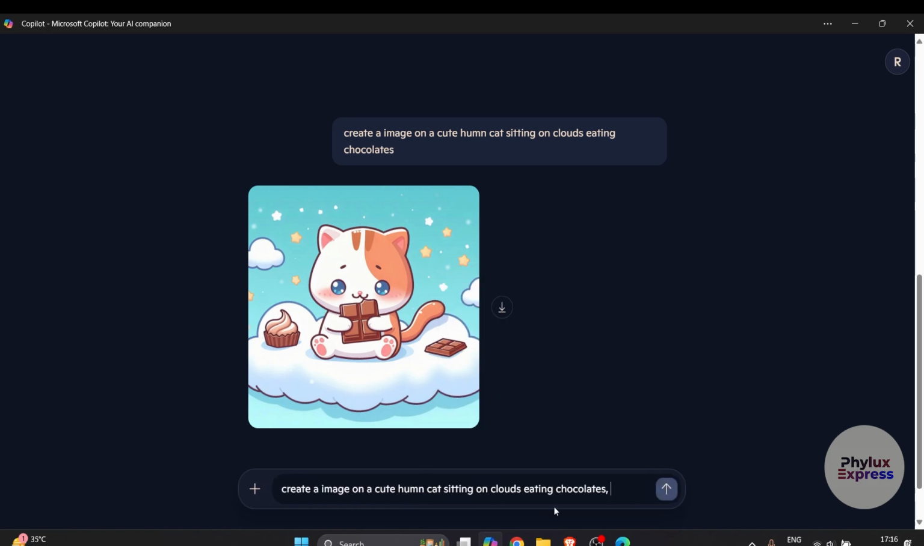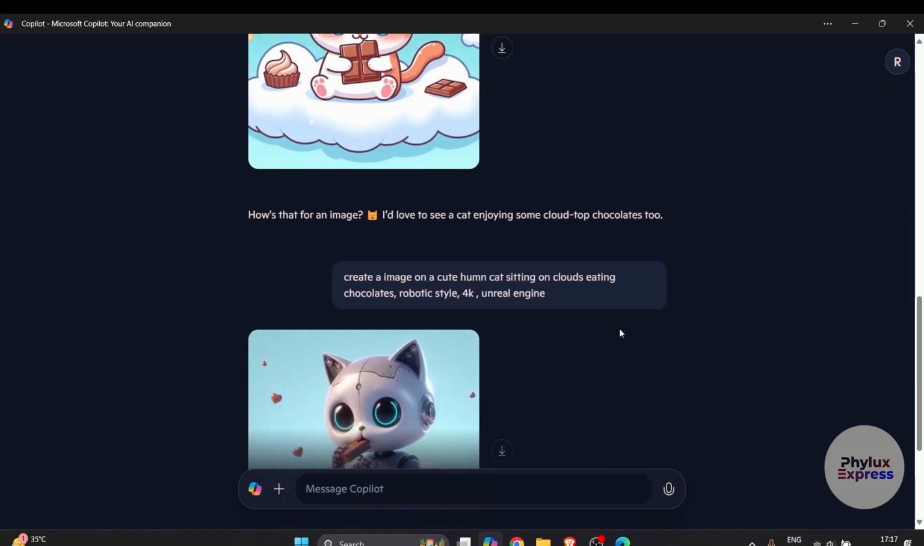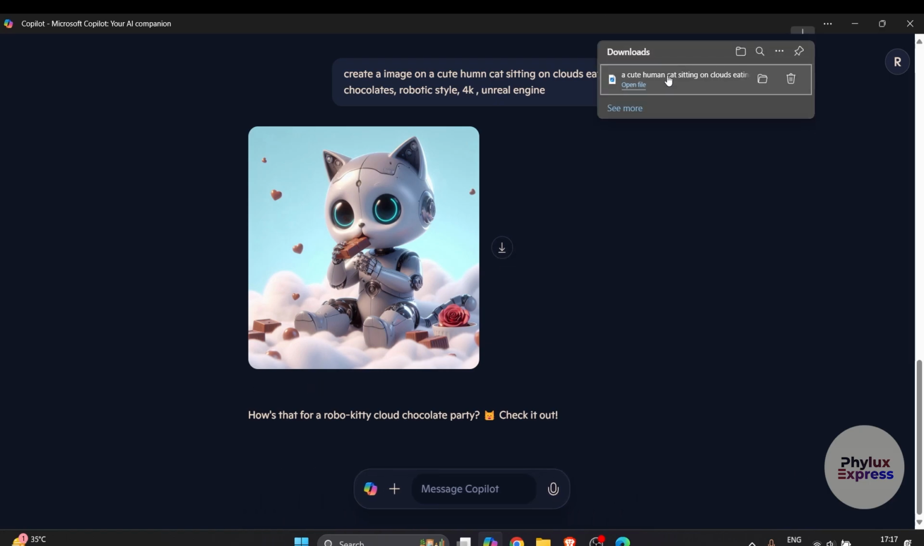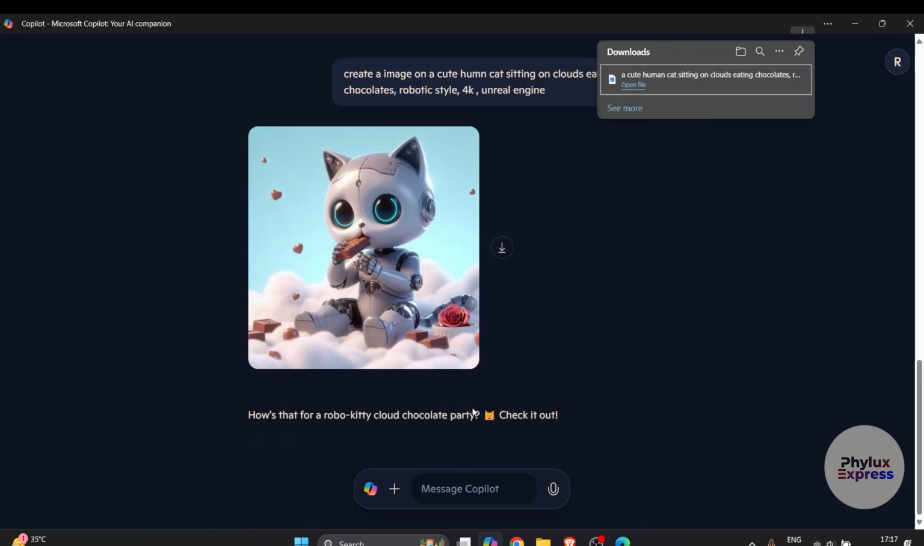I will write in robotic style 4K Unreal Engine. Now you can just keep giving commands to Copilot, and it will create a really good one. For example, if I want to download, I can always download this and save it in my system, right? And this is how it looks.